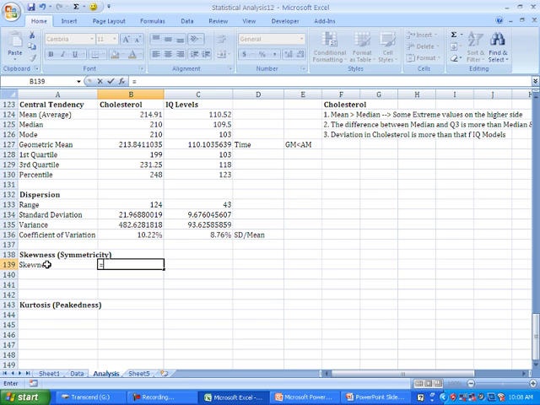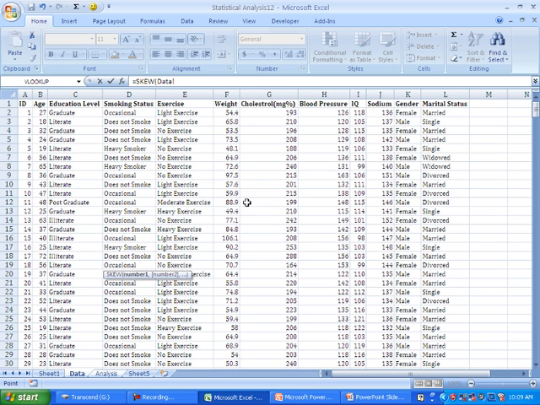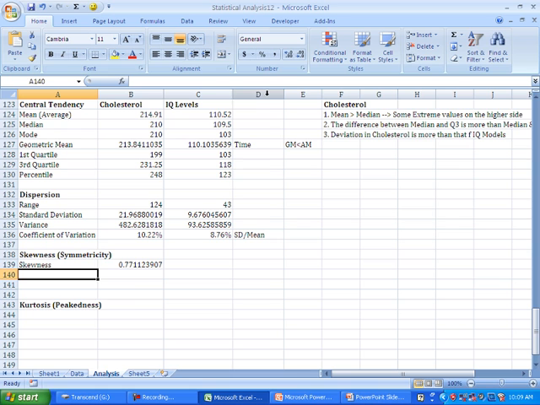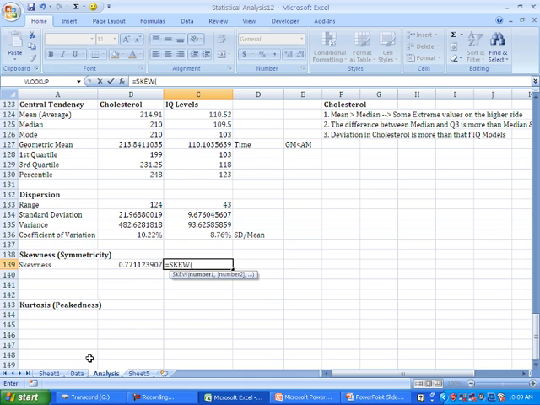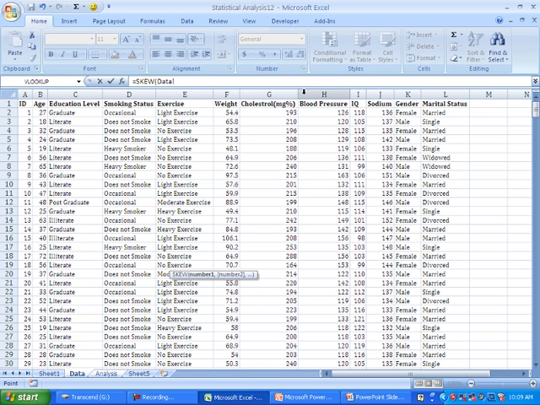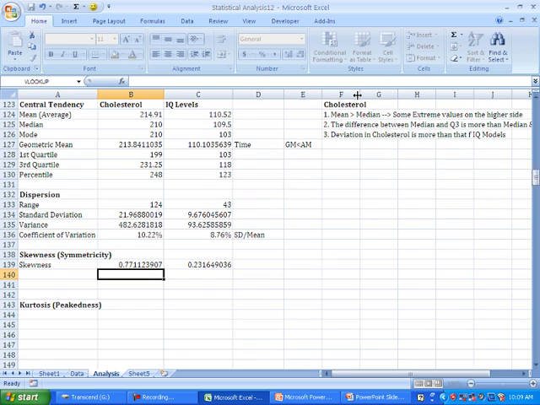Let me just compute the skewness on the cholesterol data. Okay, skew, and I apply this on the G column out here. So this gives me that the skewness is 0.77 for cholesterol, whereas I will compute it for the IQ levels. I get that the skewness is 0.23. What does it indicate to us? A 0.77 is actually a positive value.